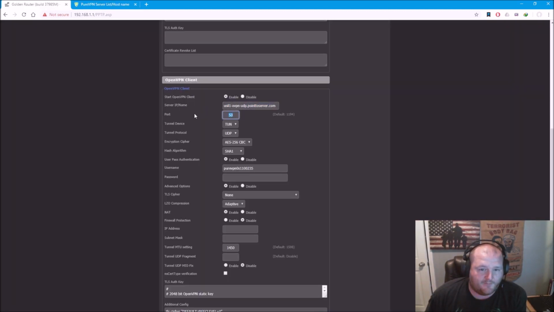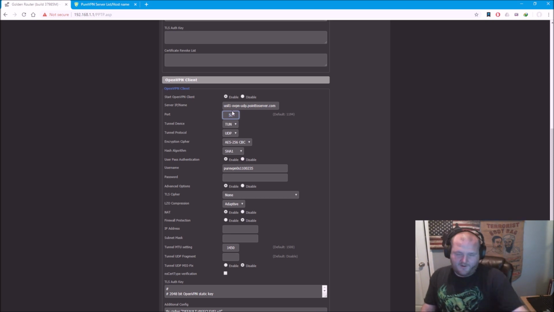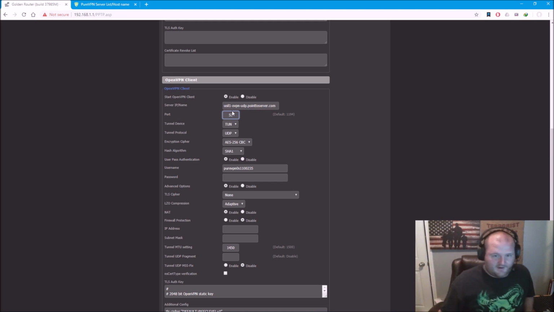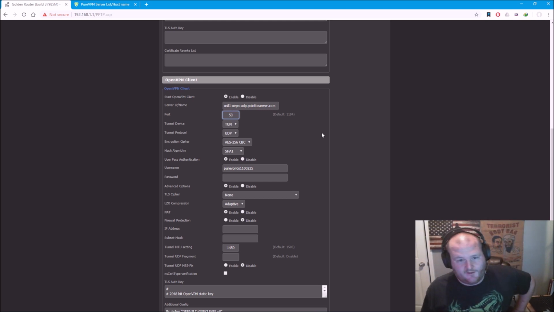All right, and you're going to select port 53 for UDP. I believe TCP uses a different port. Off the top of my head, I couldn't tell you, but I know it uses a different port. That information should be on the PureVPN page, or if you need help, I'm sure the support people can tell you the other port. But for time's sake, I'm not going to worry about that. I know that this works.